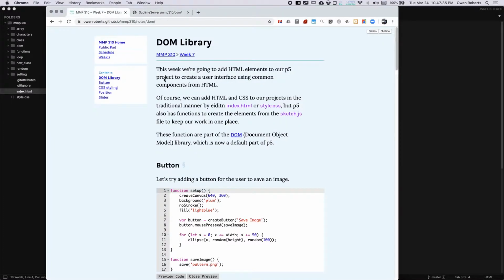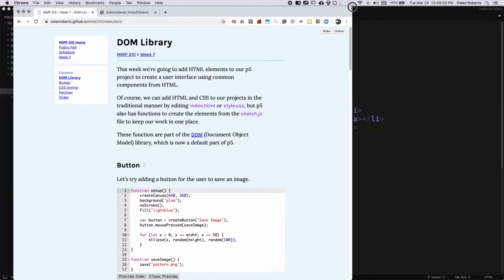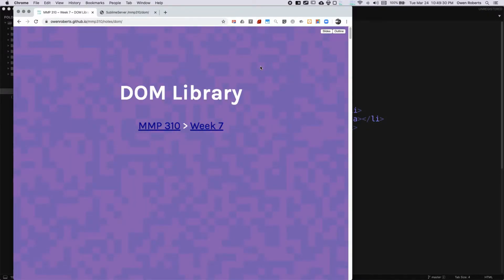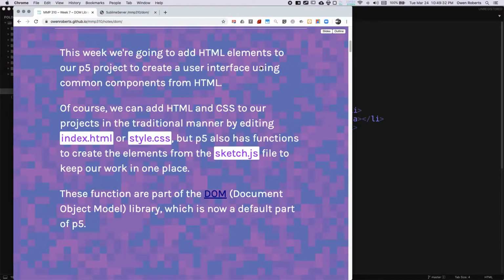So as we build our files, let's talk a bit about what the DOM is. All right, so let's take a look. So the DOM library used to be a separate library. Now it's a default part of P5. And what it actually lets us do is it lets us add HTML elements from our JavaScript file.